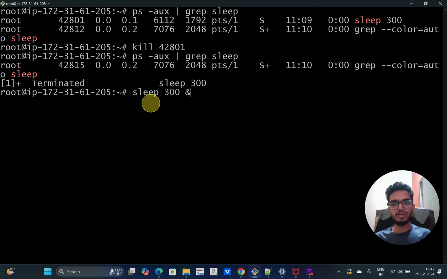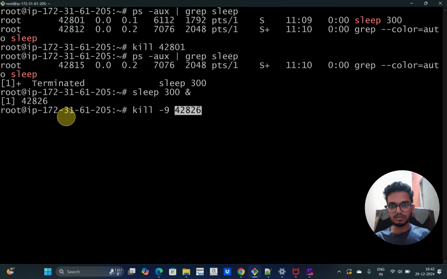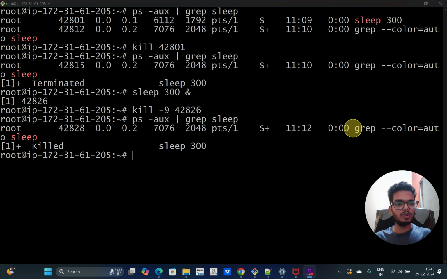Let's try that out. Before that I will create the process again. Then I can just run kill -9, then the process ID. So this process should be killed now, and if I run that ps aux grep command again, I still have the grep process. Other than that, the one more process is already killed. Here -9 means we are forcefully killing these processes. If we don't add -9, it will try to gracefully terminate the process. Here -9 is nothing but a signal number.